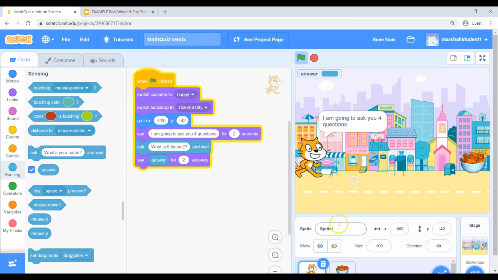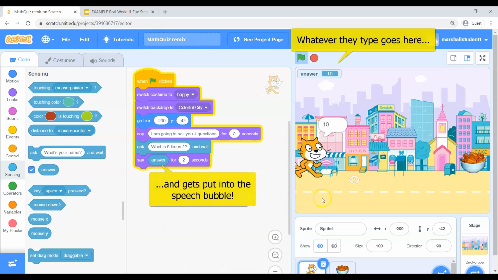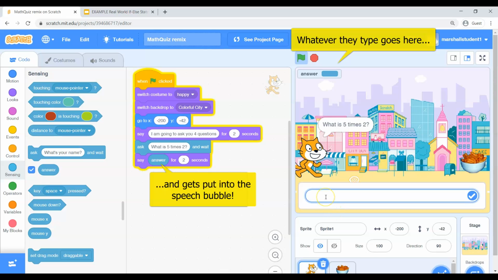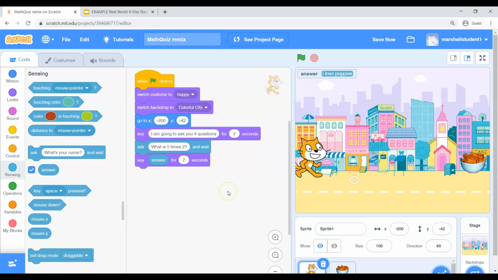So when I type in my 10, he will say 10 back to me. And amazing, it will work for whatever I type in. I could even type in, I love puppies. Right? I love puppies goes into that answer, and then that cat will say it back to me. Okay. So we're communicating with the cat, right? He asked us a question, we gave him an answer, he heard that, and he can respond back to that.